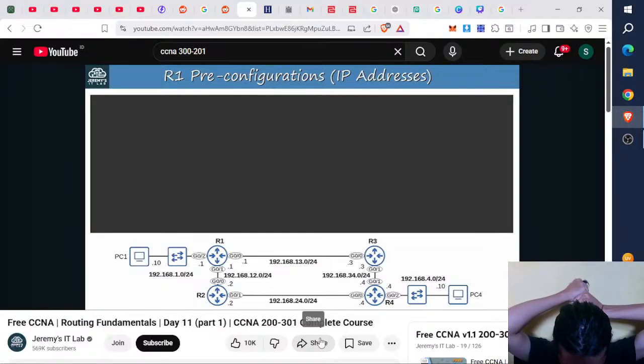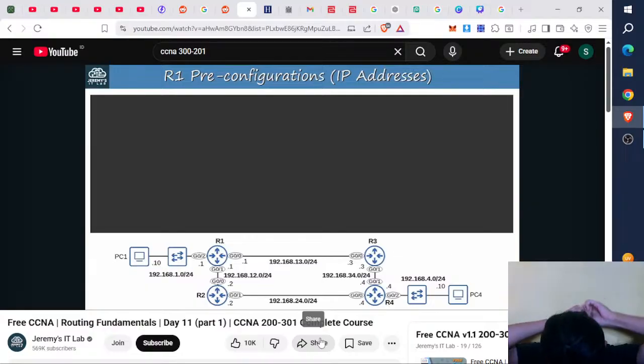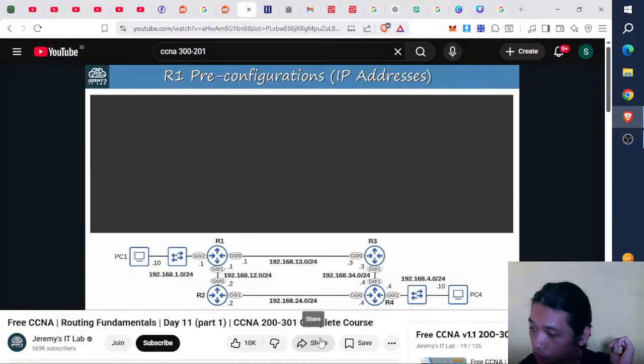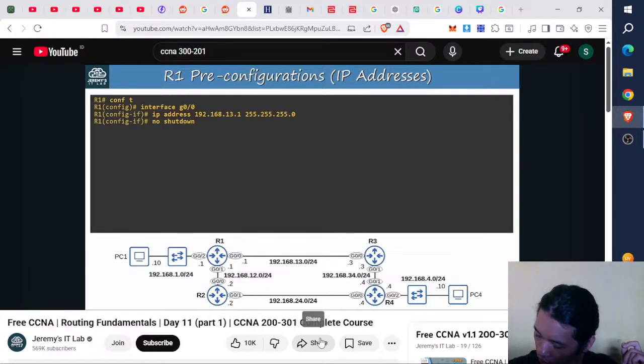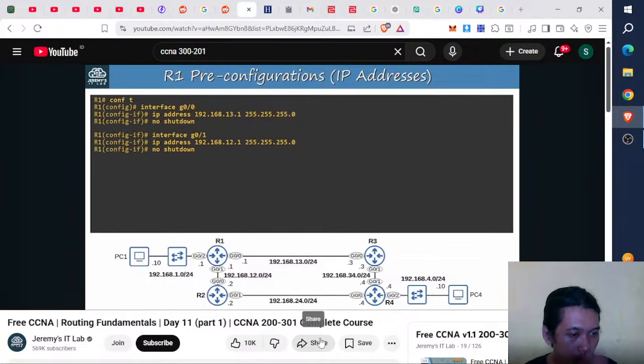Okay, before looking at the routing table, let's configure R1, since that's the router we'll be focusing on in this video. First, I configured its G00 interface with 192.168.13.1, 255.255.255.0, and then enabled it with no shutdown. Then I configured G01's IP address.